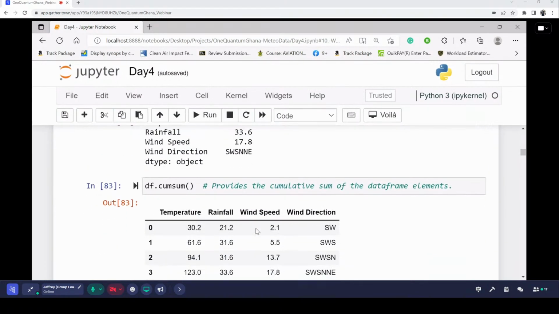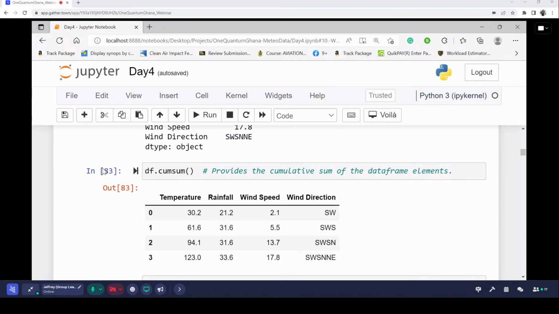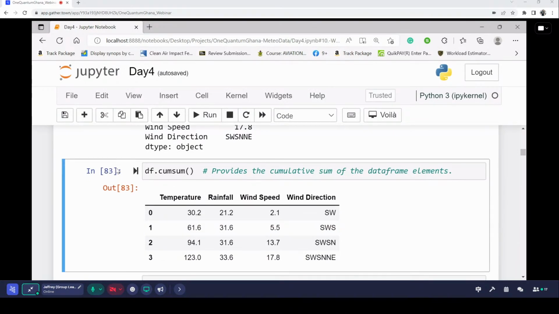And we can also do a cumulative sum, which in that case means we are adding. So we pick the first value. When we go to the next step, we add the second to the first.